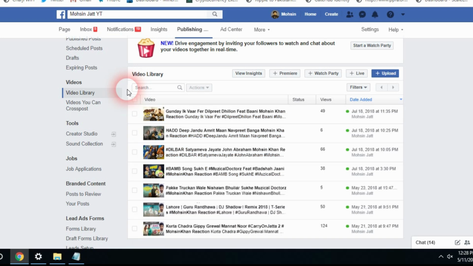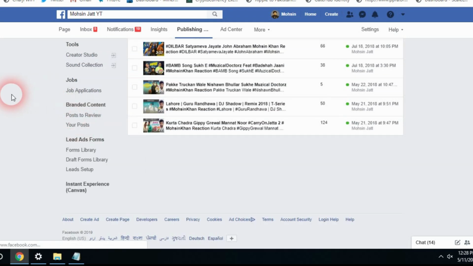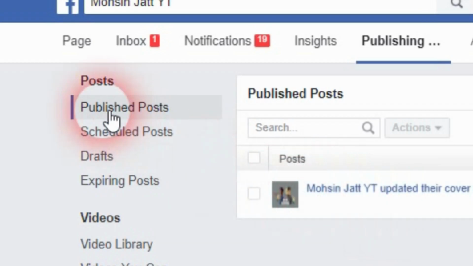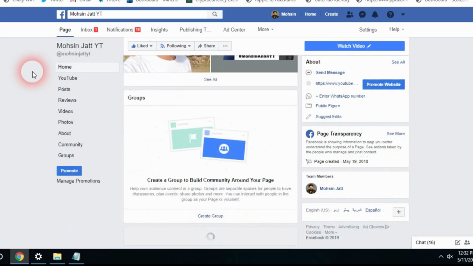You can uncheck any of these specific posts which you do not want to delete. So guys, this is how you can delete all of your previous posts on your Facebook page. Now I'm gonna go back to the home of my page and you can see that there are no old posts.